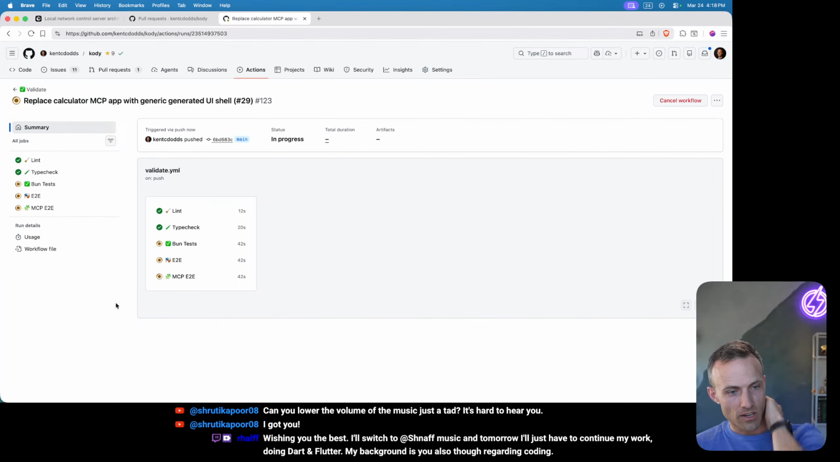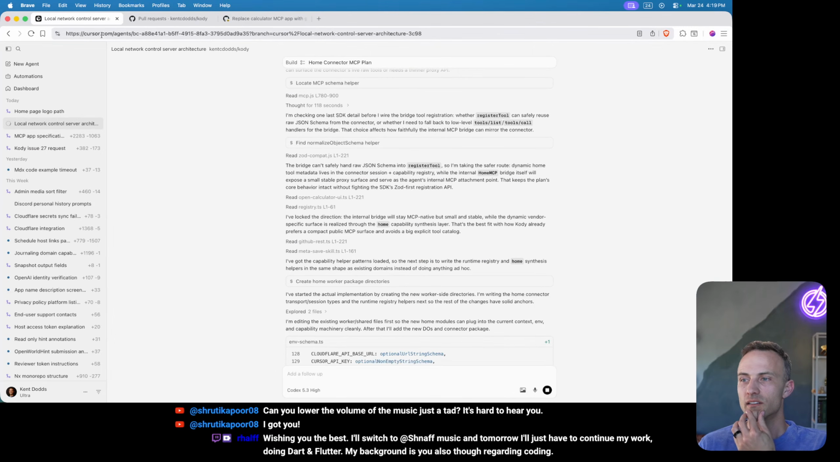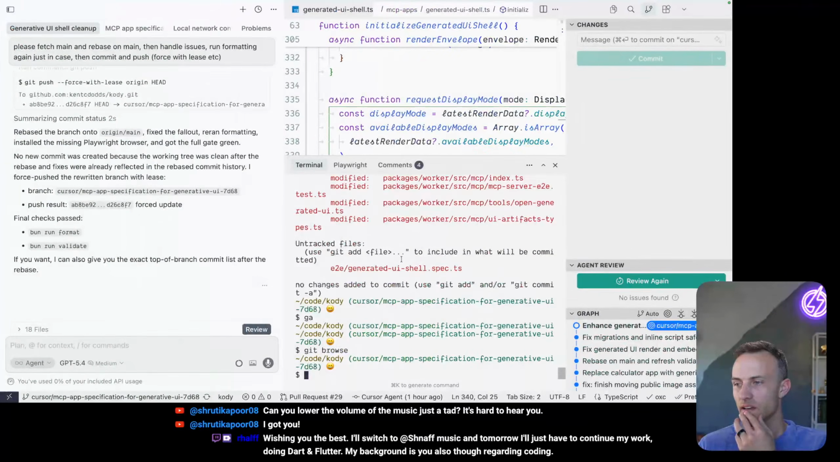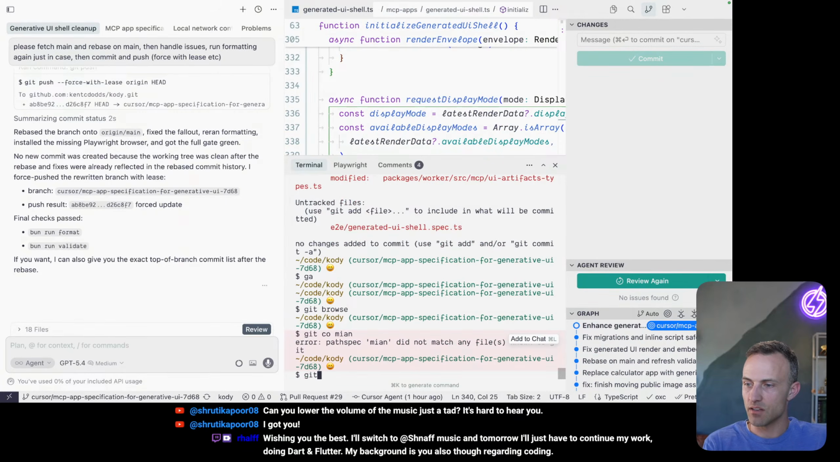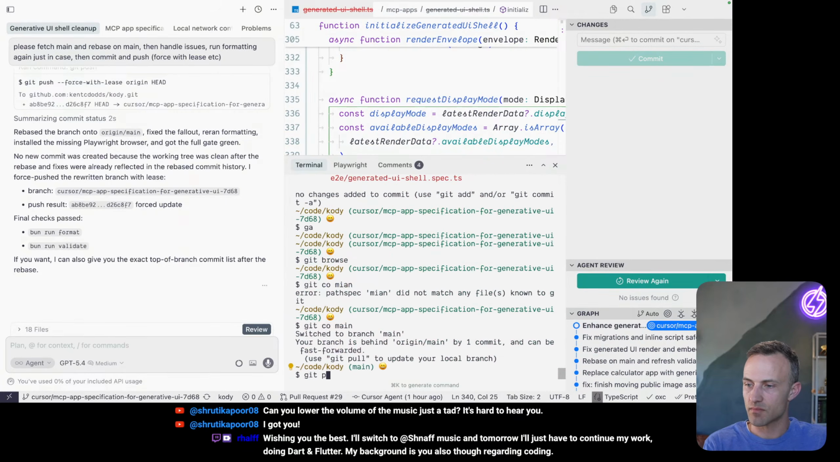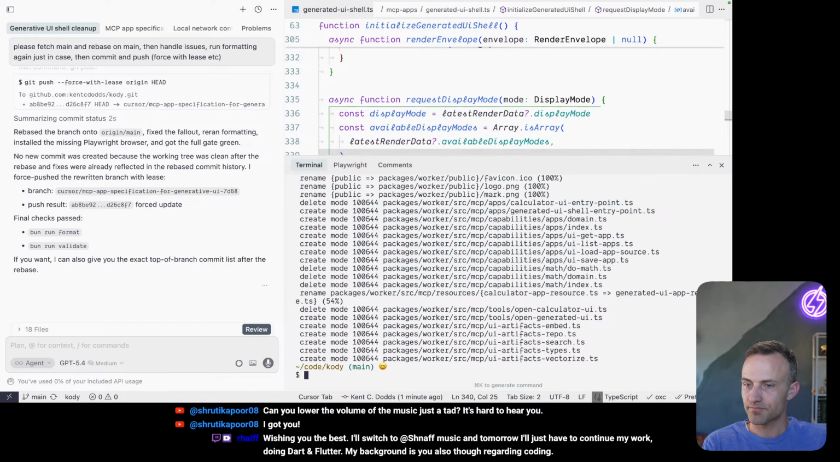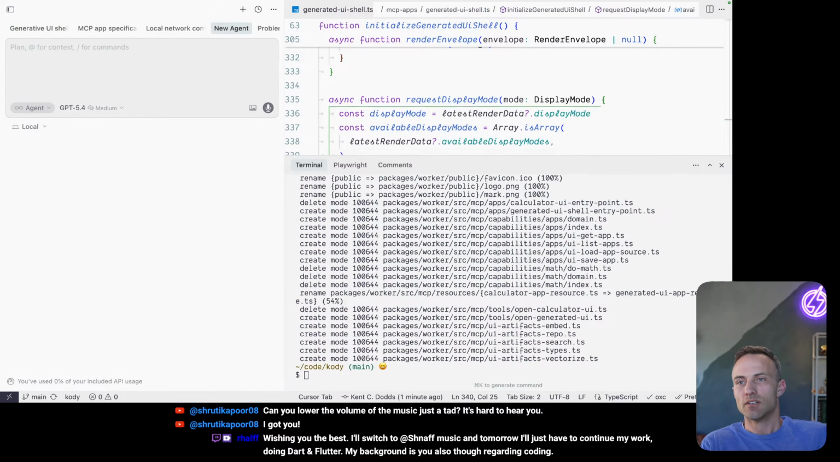Just zoned out for a second. Oh, okay, so we're waiting on this, waiting on that. Okay, let's check out main. Whoop. I believe our generative UI shell includes a sort of client library, and I think that's documented. Could you verify that for me?